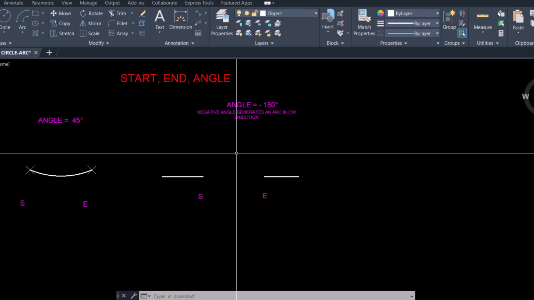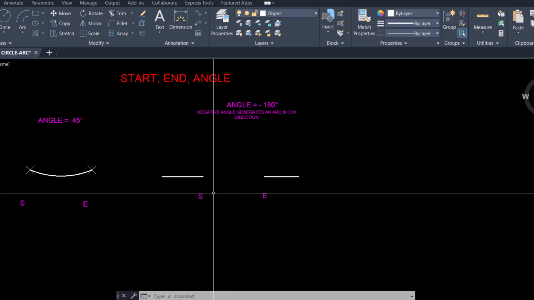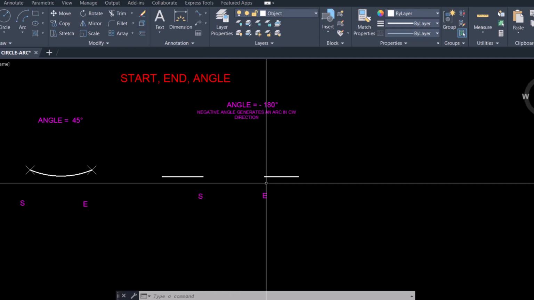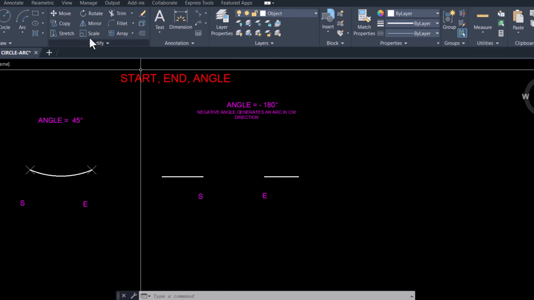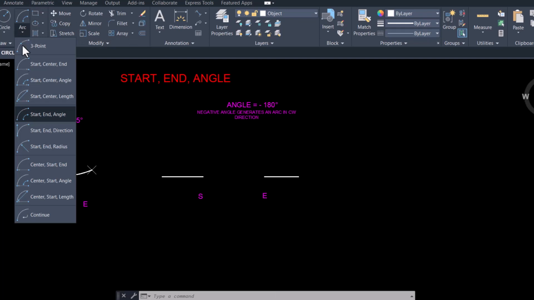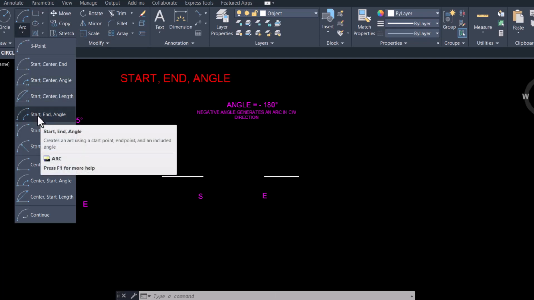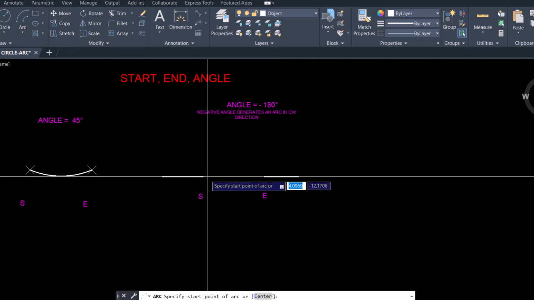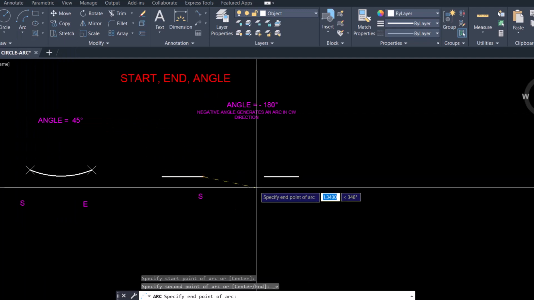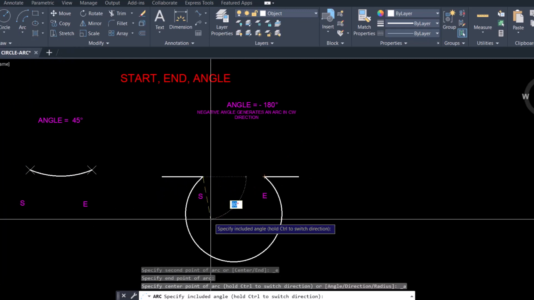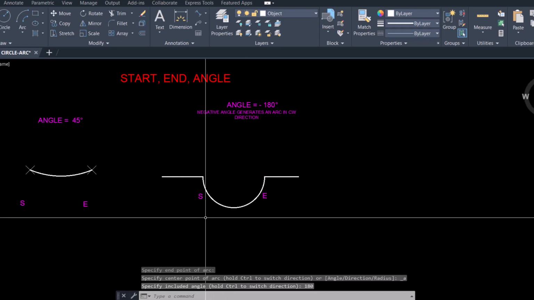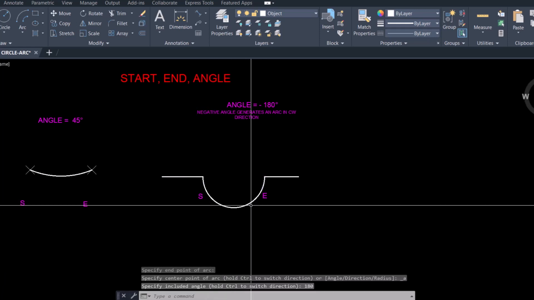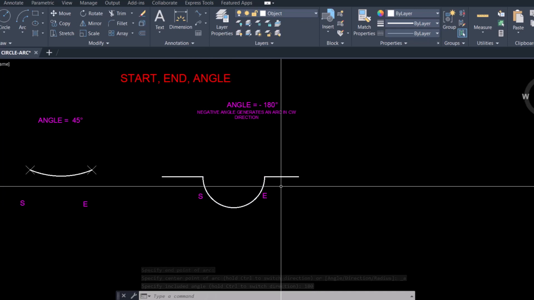Let's try another example. We're going to draw this arc between the endpoints of these two lines using 180 degrees, positive and negative, to show the differences. So we'll activate the command, the option start and angle. We select the start point, the end point, and now the angle. We're going to just type in 180. And you can see it goes counterclockwise and it's under the lines, right?